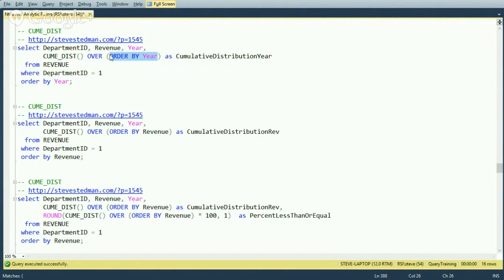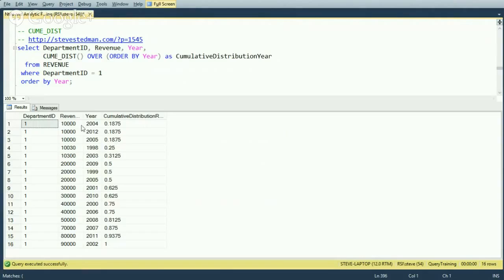That was ordering by years. Now I'm changing it to order by revenue. So here, these three are the same, are the worst revenue year, and they're all tied here for the cumulative distribution. Then there are a few more ties down here where they're all the same. So you can see that depending on what you put in the over, that cumulative distribution gives you a different value there.